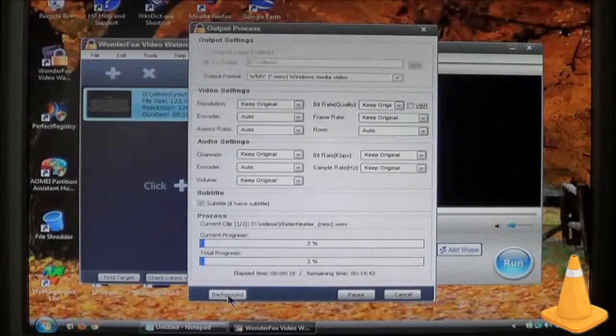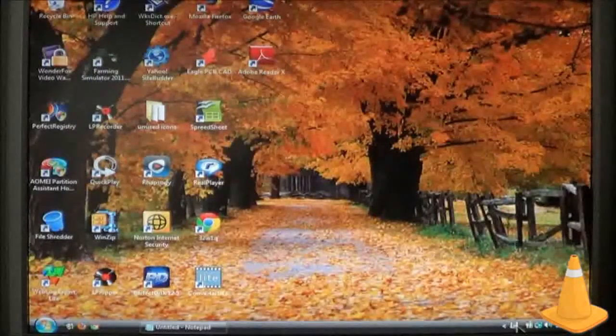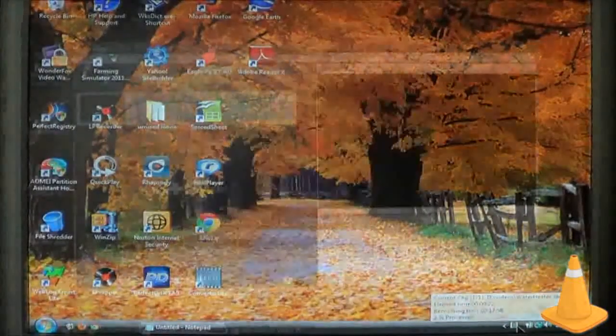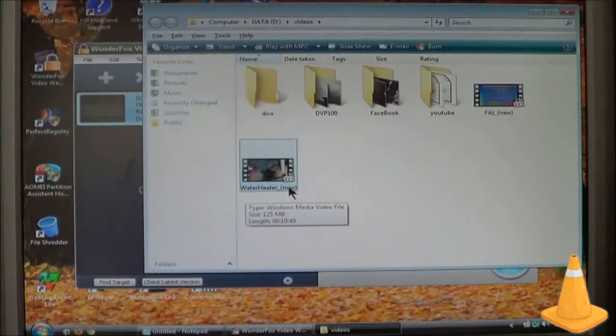Now you can also have it run in the background. What this will do is minimize it and put it in the background, as you see down here in the bottom right hand corner. Now as you can see, once the program completes, it was set to open a destination folder. Now as you can see here, it says water here and it has new. That means it uses the same file name as the original, but it adds the word new next to it to let you know this is a new video. And then the next thing you can do, just go ahead and open it up.